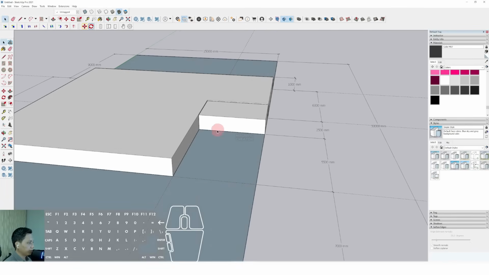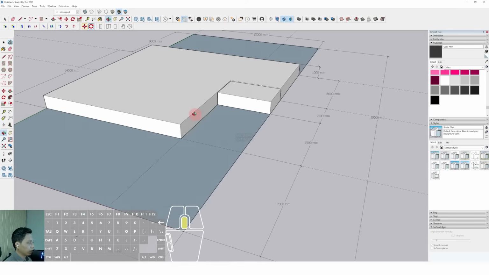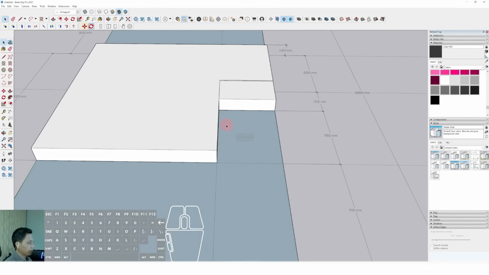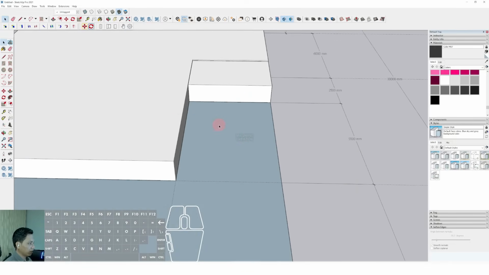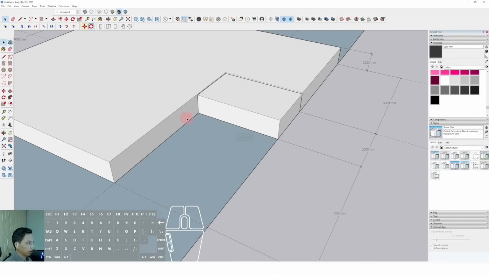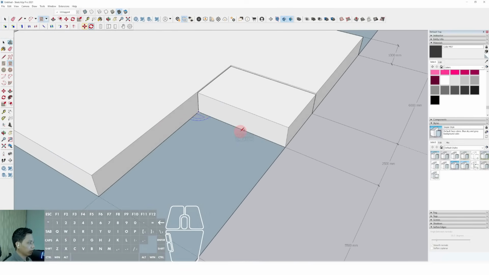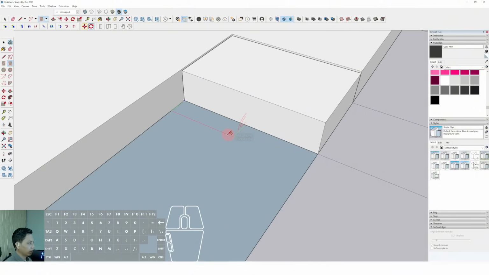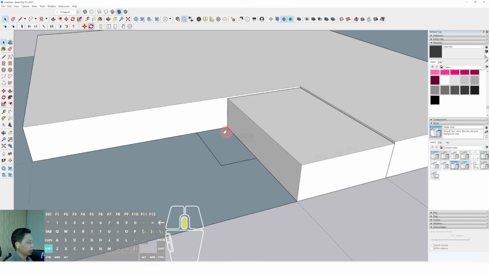Then we can make the stair in here, a little stair in here. We can use the rotated rectangle and click from this point until this point. Then we can drag to the front, it's around 1 meter.